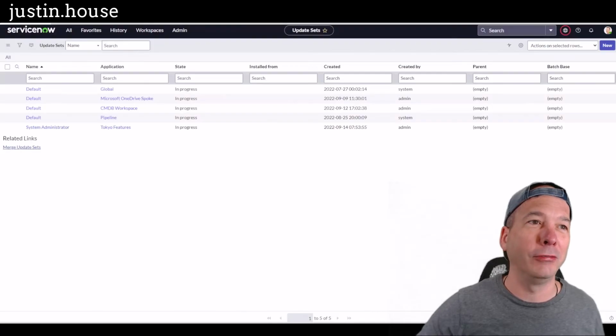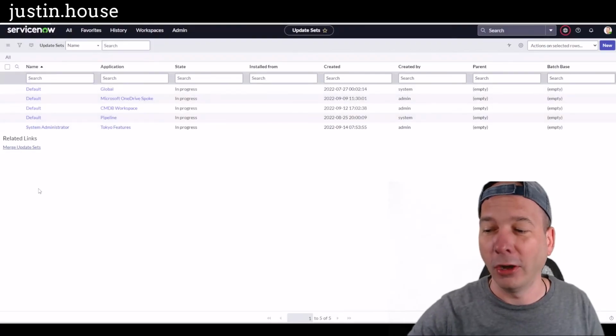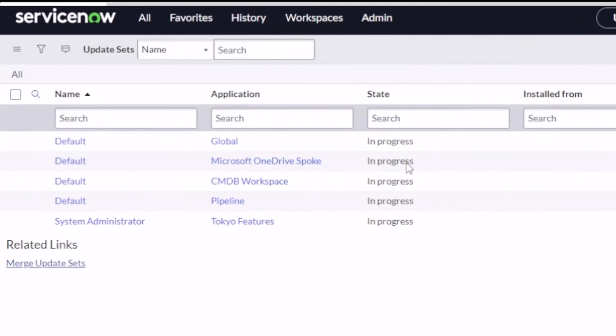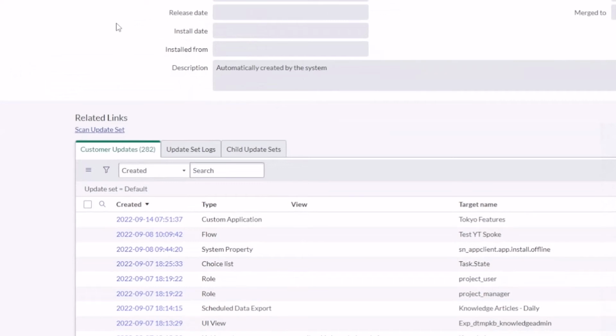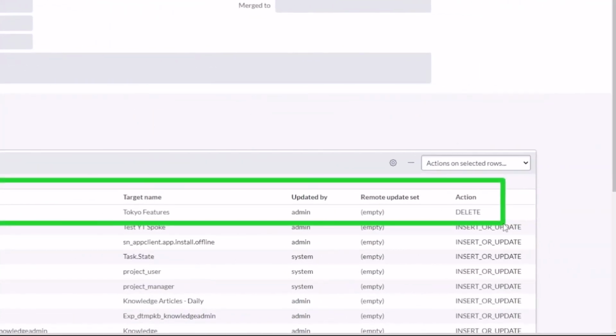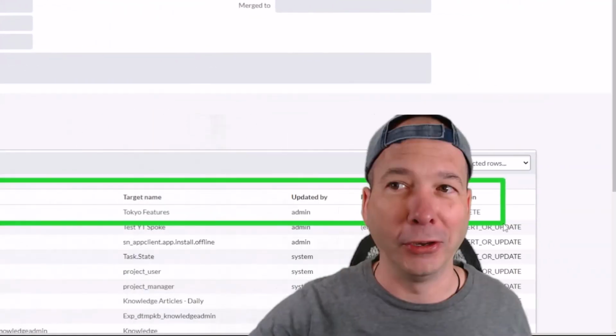There's one more piece. If you go back here to local update sets, I'll call your attention to the default global update set. Okay, folks, so there is a record in this update set of you deleting the application. It's a custom application. There it is, and it's behind my head. It says delete is the action that was taken. So this is still sitting out there, and we need to get rid of it.